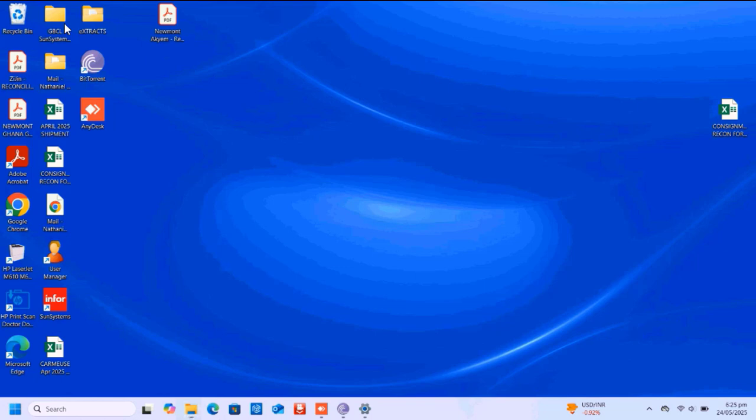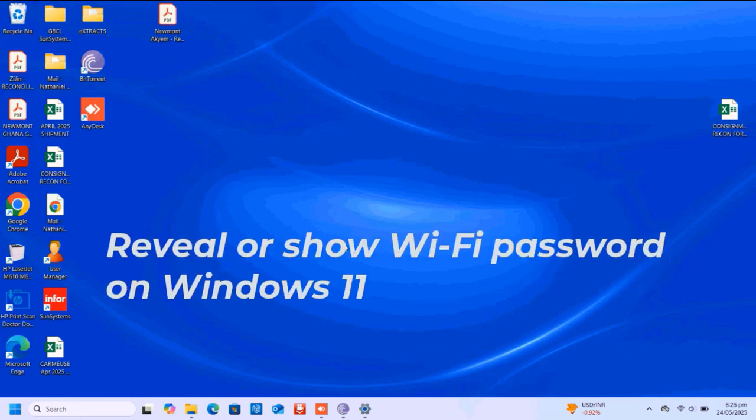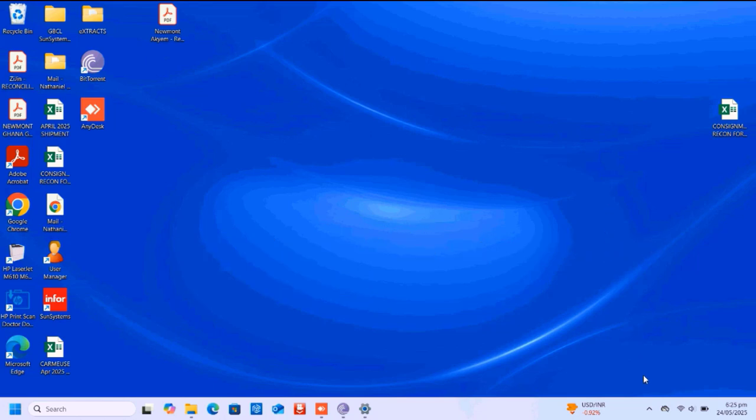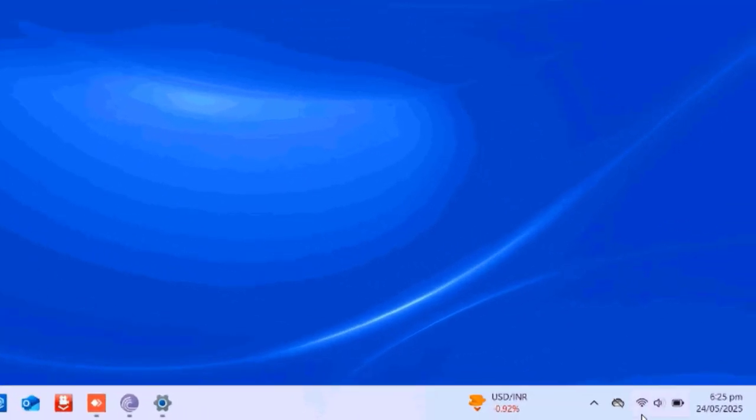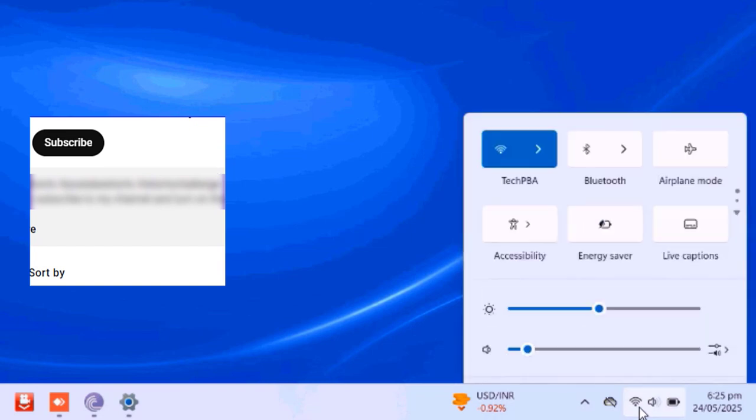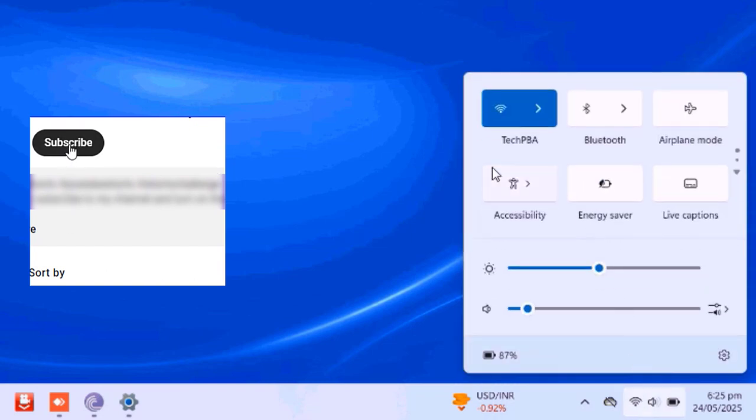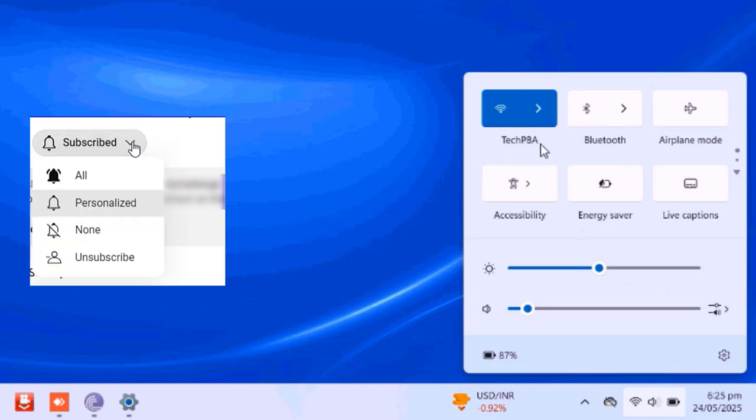In this video, I'm going to take you through a quick way of revealing the Wi-Fi password on a Windows 11 PC. So stick and stay. Very quickly, very easily. So the first thing is to click on the wireless icon or the Wi-Fi icon, and then you can see that it's connected to this particular wireless or Wi-Fi network.